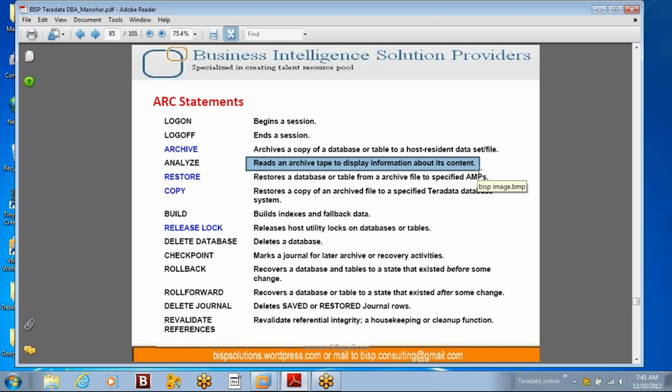What tables, what date, what time. You get to see and confirm by what date we have taken this archival. You can use a command called analyze. And then we have seen restore and copy. And there is one more command called build, which builds the indexes and the fallback data after archival of actual data tables.